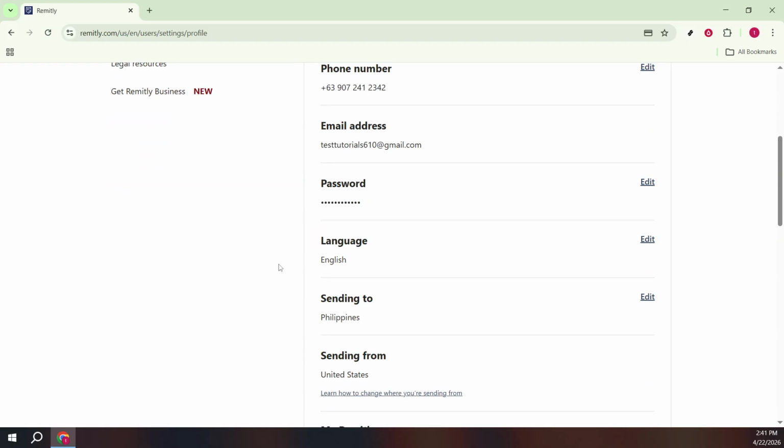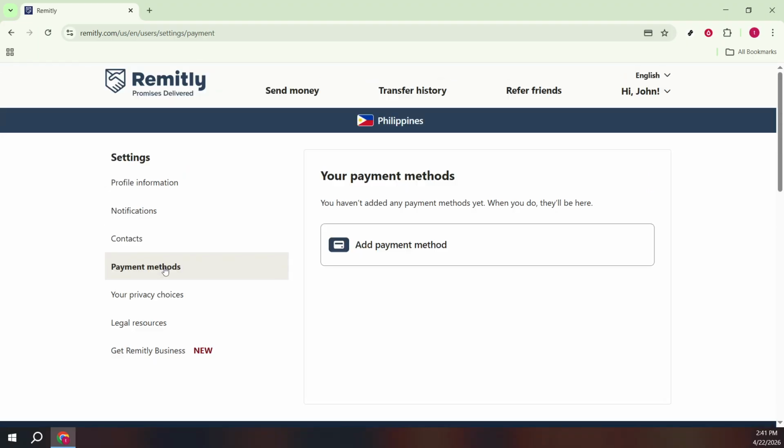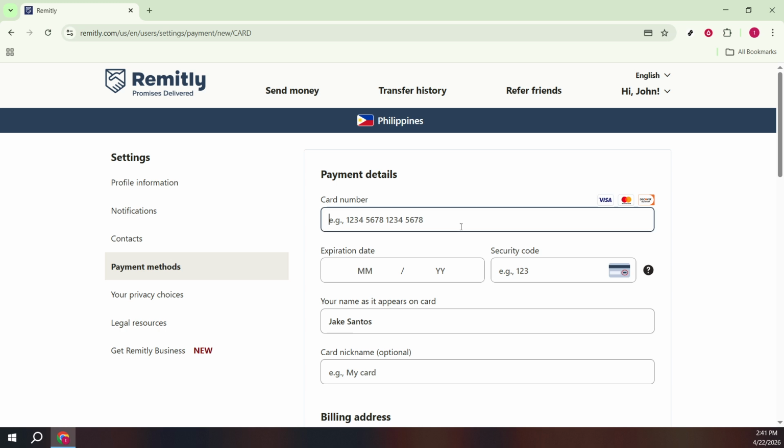When your profile looks good, head back to Settings and open Payment Methods. Select Add Payment Method, then choose Card. You'll see a secure form to enter your card details. Type in your card number carefully and make sure there are no extra spaces or incorrect digits. Enter the expiration date and the security code from the back of your card.